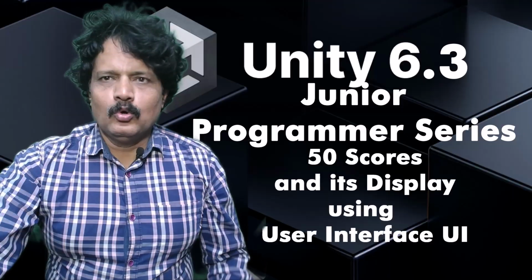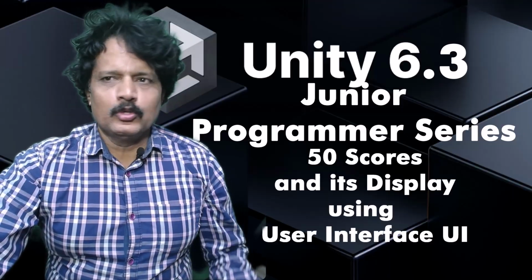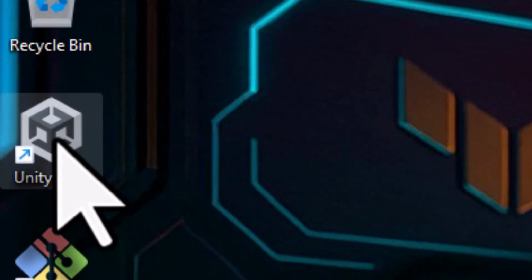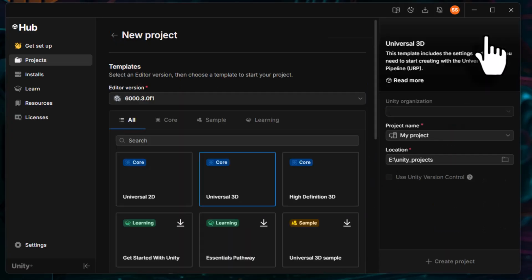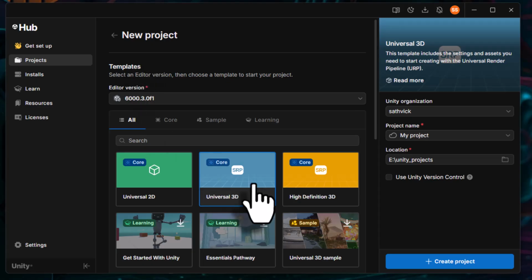How are we going to do it? For that, let's dive into Unity. As usual, let us start by launching Unity Hub. Now come into the project, and we can start with our UI_prototype03 project which we had completed in our previous session. But if you don't have this project files, do not worry, come into the new project, and in the template see that SRP Universal 3D is selected. In the project name, I am now going to call this UI_prototype4, and in the Unity project I will click on create project.